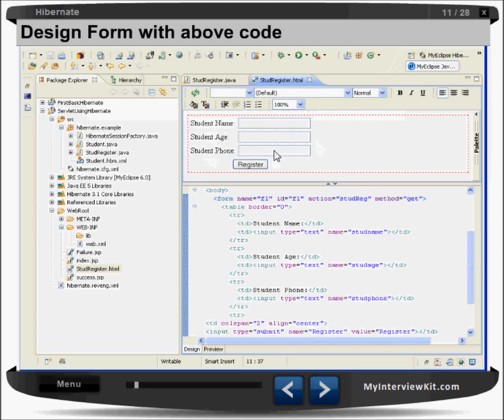So this is my small form where I am using a student name, and student age and phone number. If you can see here, student name, student age and phone. So I'm using three fields here: name, age and phone. Once I register, my Servlet will be called and do the registration. I mean, it will record the data in my database in a table.